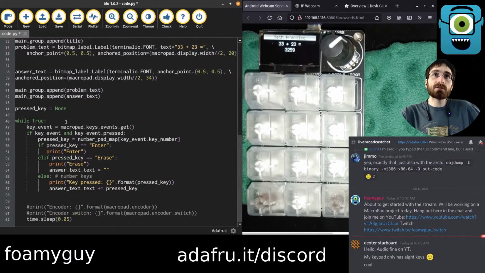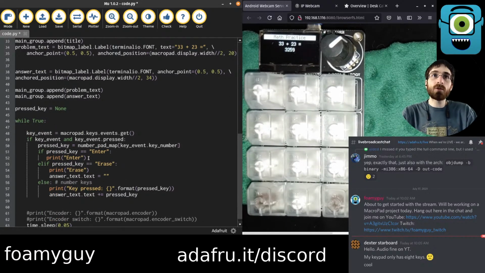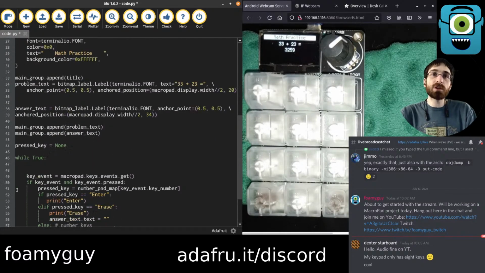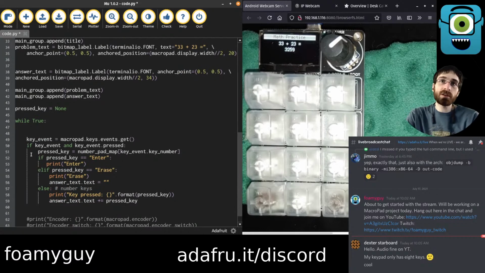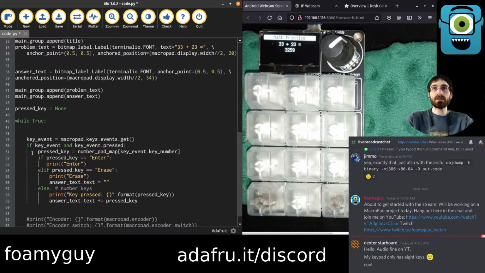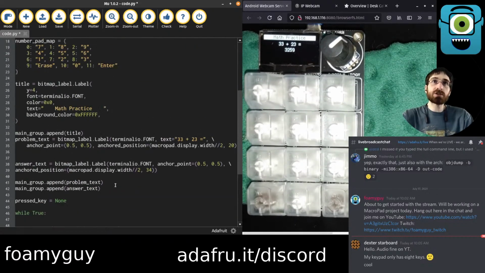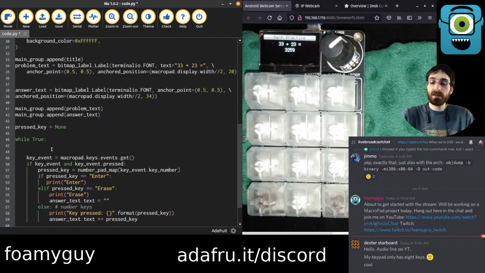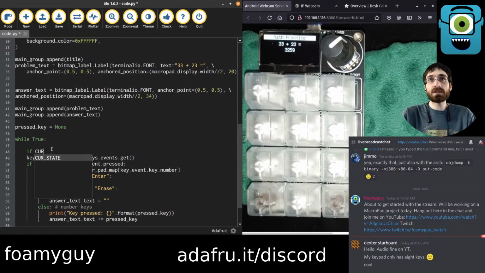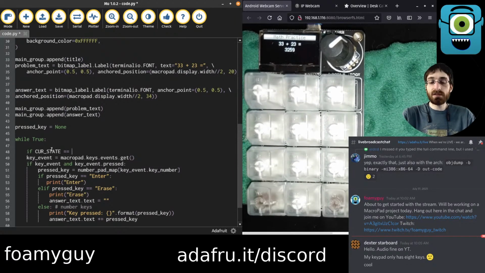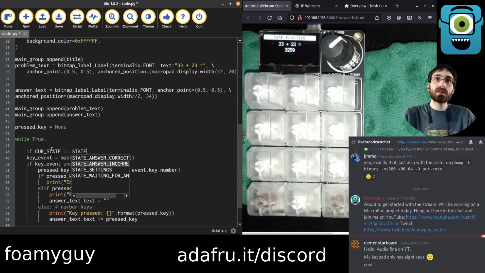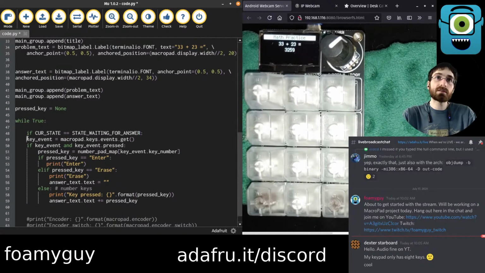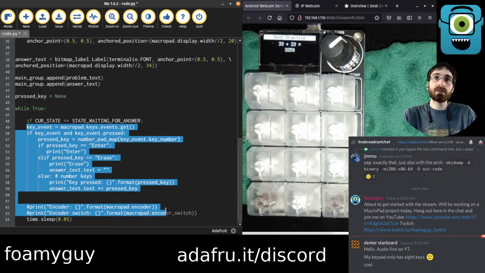So now, the core idea of a state machine essentially is, inside of our main loop, we're going to have different behavior based on what the current state is. So the current behavior that we have right now is pretty much going to become the waiting for answer state. So I'll just add an if statement right here. If the current state is the state waiting for answer, then we will go ahead and do this stuff here. We've already got coded in.